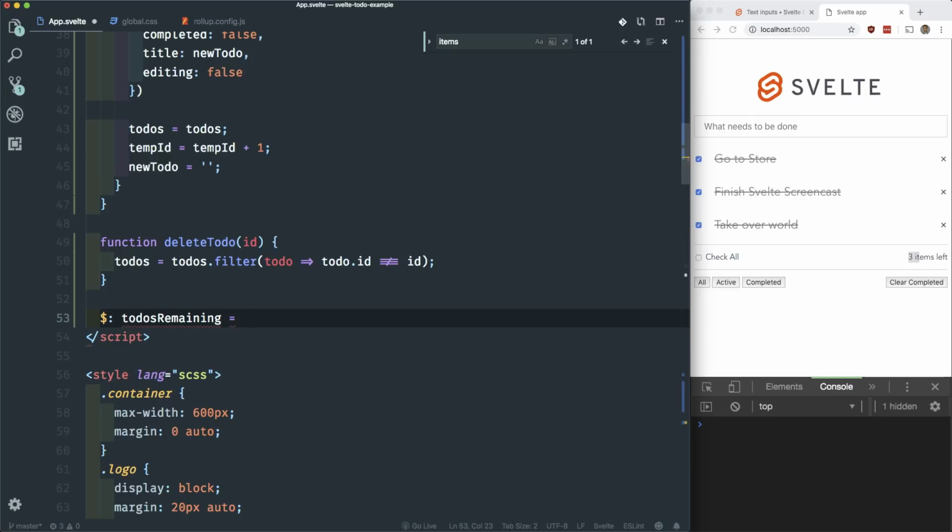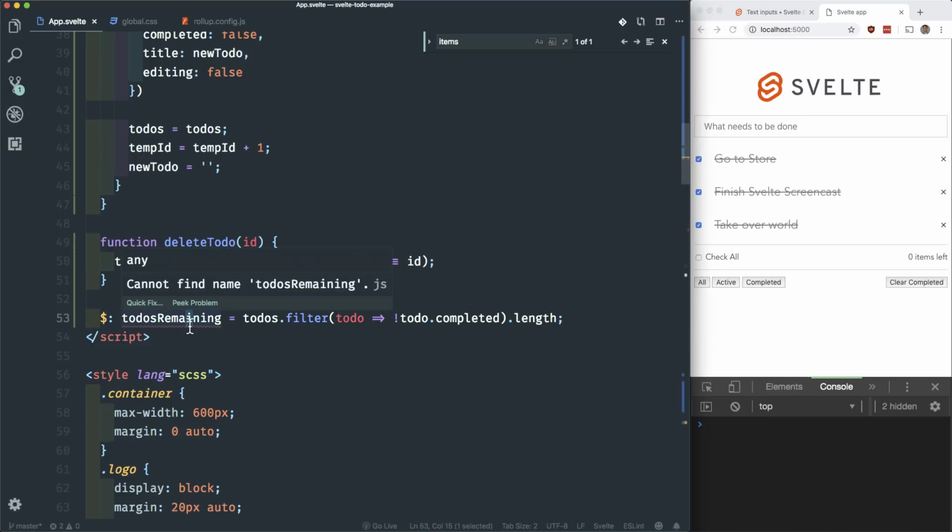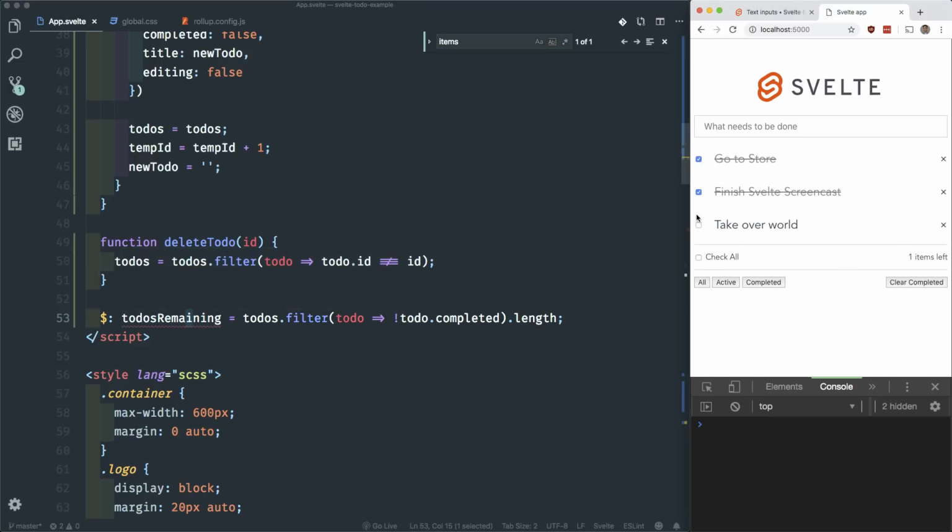And then we can do todos.filter. And we just want the ones that are not completed and then take the length of that. So todo, not todo.completed, dot length. And that should do it. Let's see if that works. And let's see if this updates. It does, cool. Not sure why it's complaining here. What's the error message? Okay, but it does work.